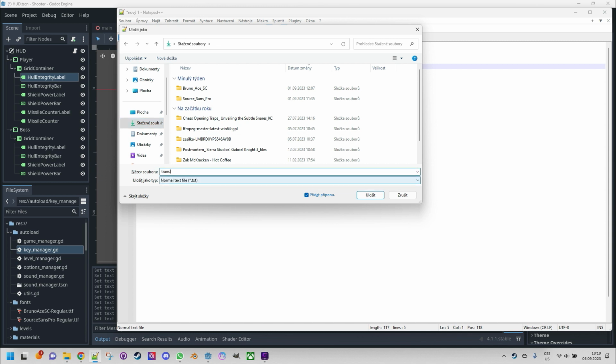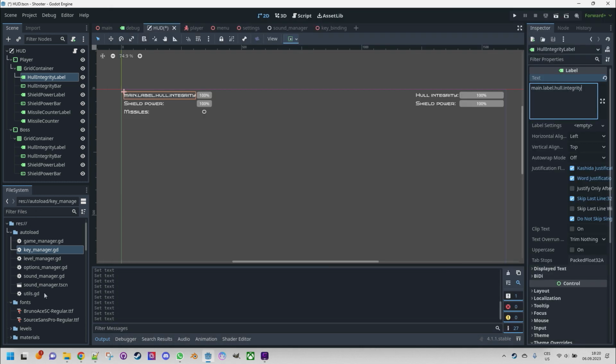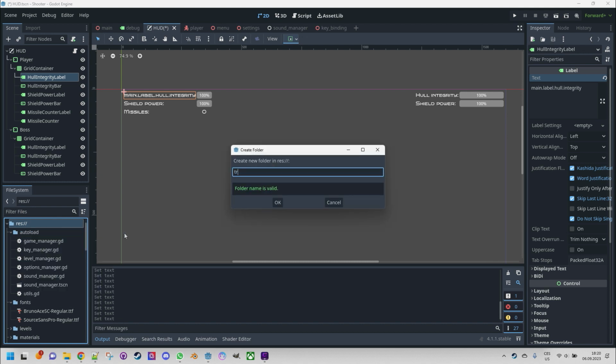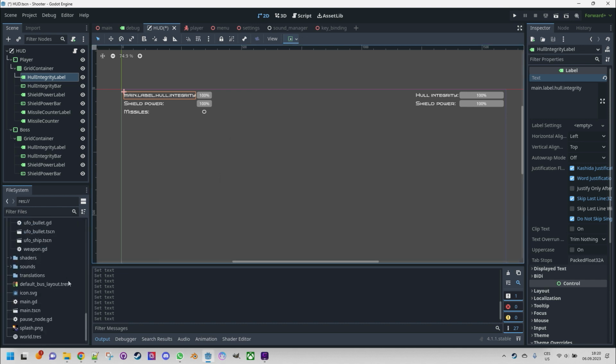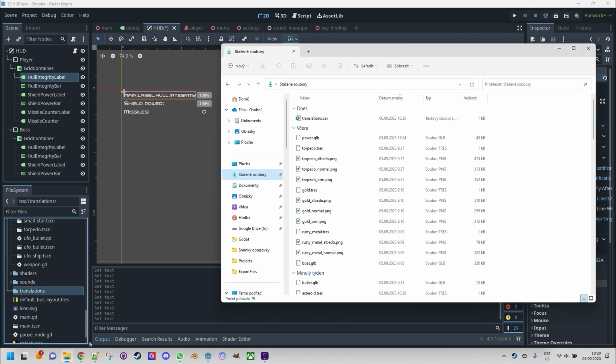Okay, and let's save this file somewhere, for example here to my download folder, and let's call it translations.csv. Okay, save. And now in Godot we will create a new top level folder called translations. Right click, create new folder, translations. Okay, let's go there. It should be here, and we will copy this newly created file translations.csv there.